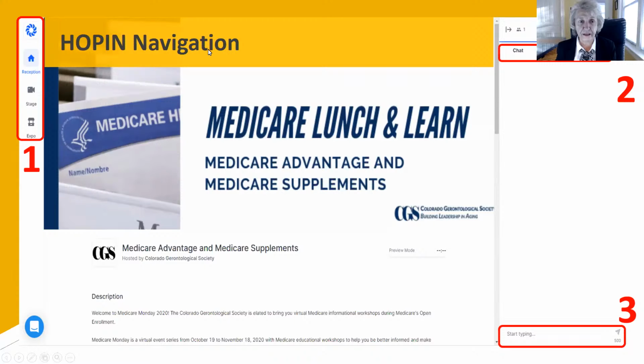First, let's go through our navigation bar. We are using the platform called Hopin. If you look on the left, there is a big red 1 and a red box around these different icons. Don't worry about the top one, which is a wheel. That is Hopin's logo. The second one is a little house. That is the reception area, where you are when you first enter the Hopin platform.